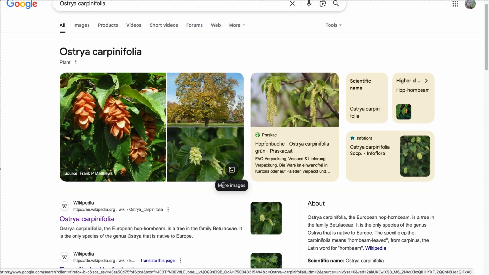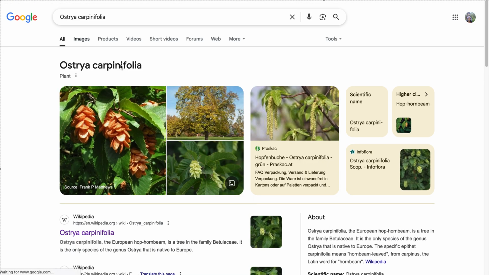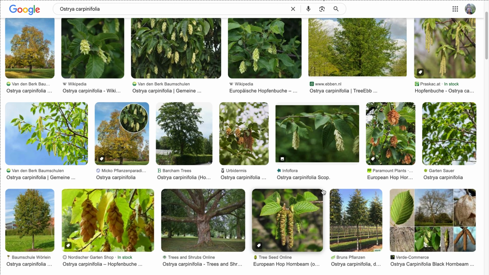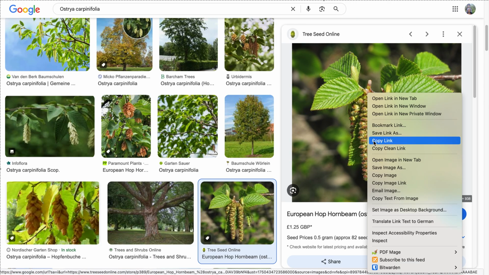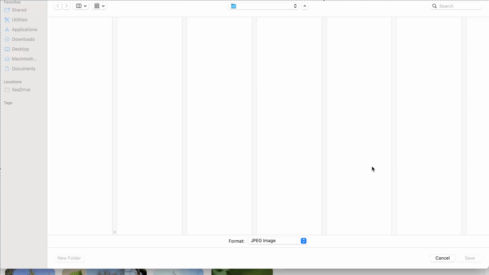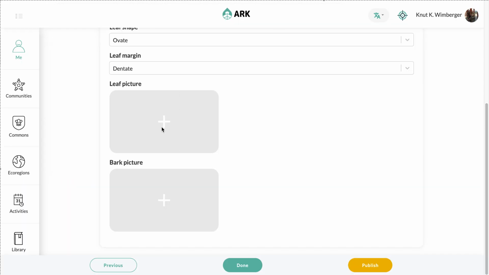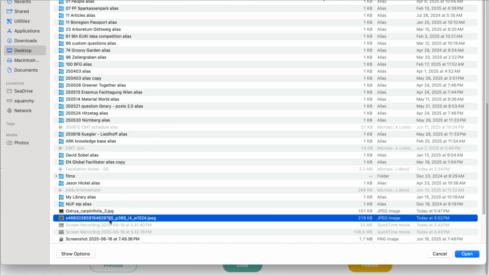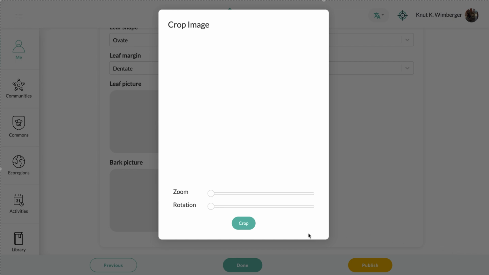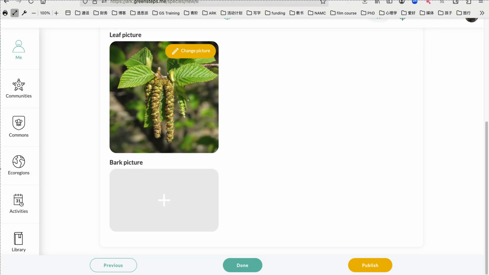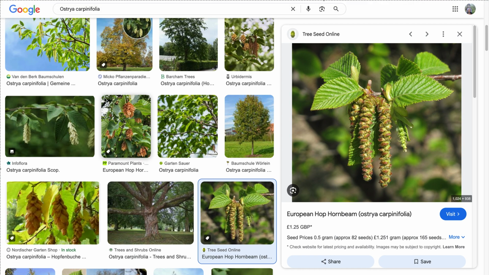And we try to find images of the leaves. So this is a very nice image of the leaf. This one too. So let's take this one, save as. We add the leaf picture here. And we need to have a bark picture. We do the same thing.